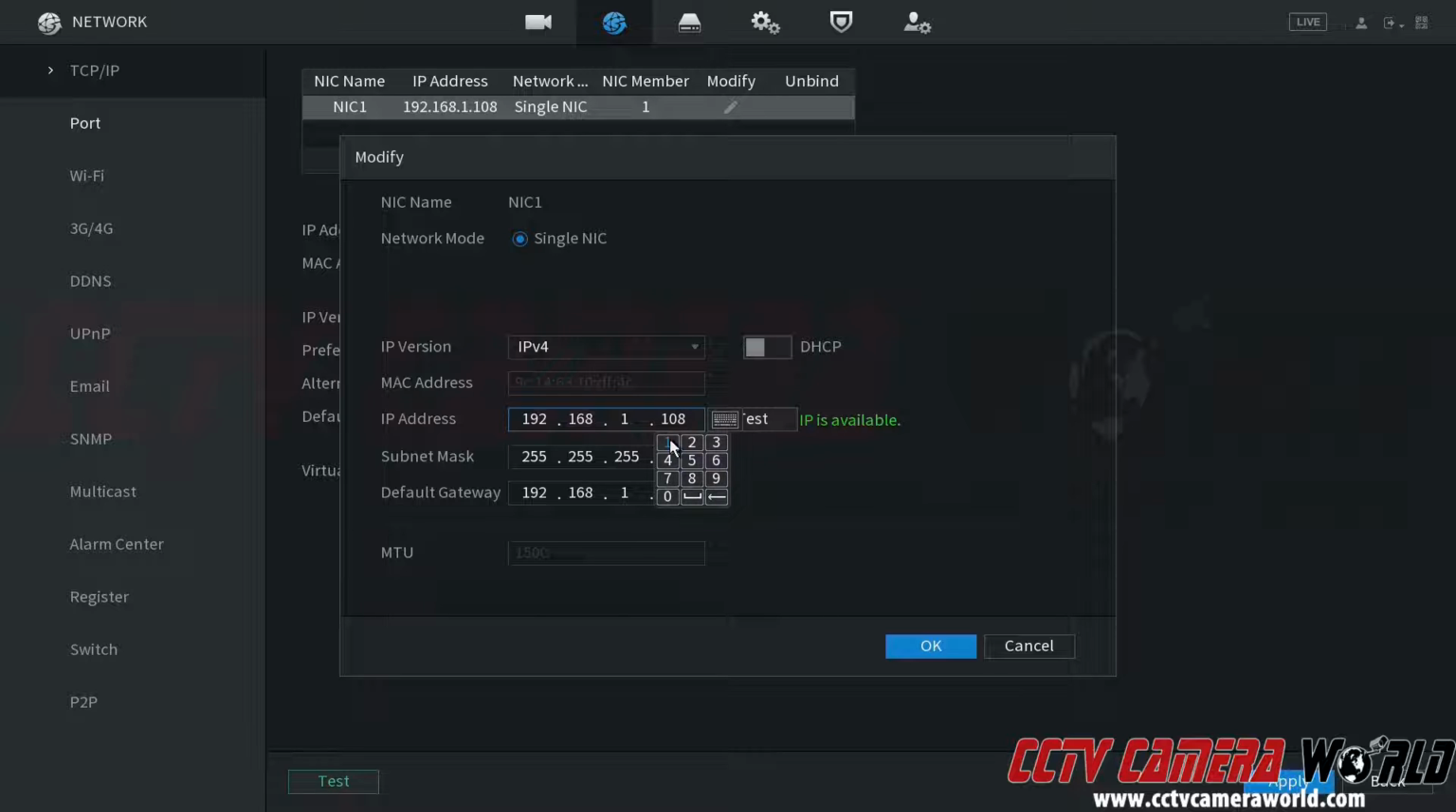But what if I wanted to change it to something that already has an IP on the network? So I'm going to try to set it to 41 and hit test. It tells me there's an IP conflict. It's telling me on my network I already got a device 41. Don't set it to that. If I do, then I'm going to have a mess. So I'm just going to put it back to 108, hit test again. It tells me it's available. I'll take that, hit OK, and I'm done.